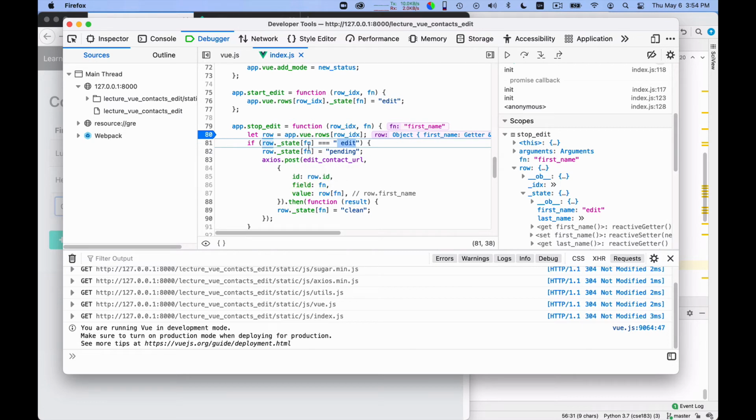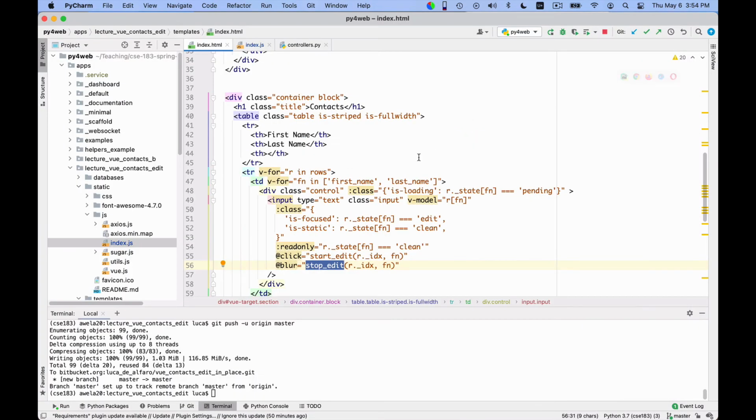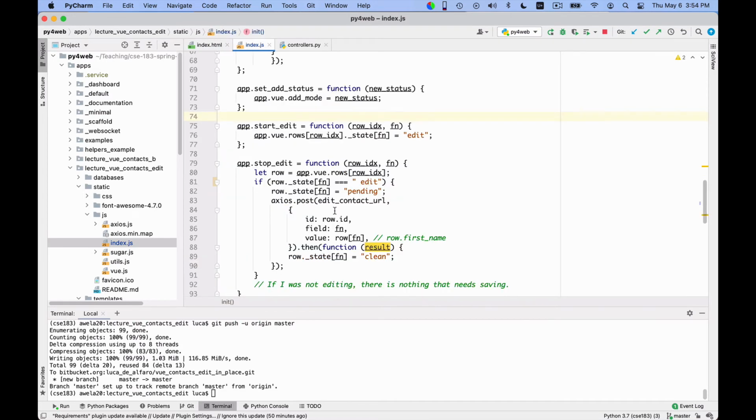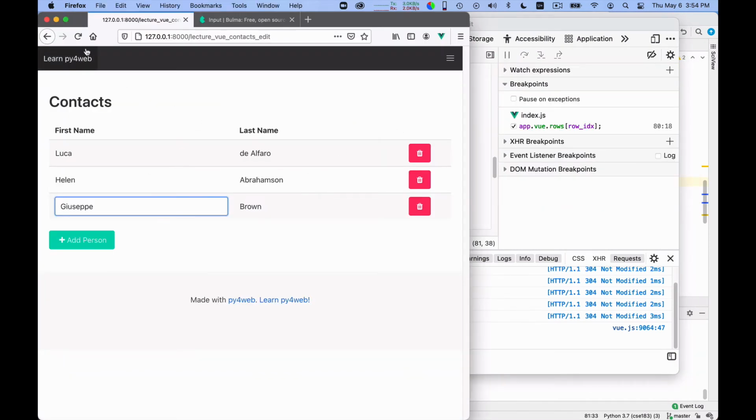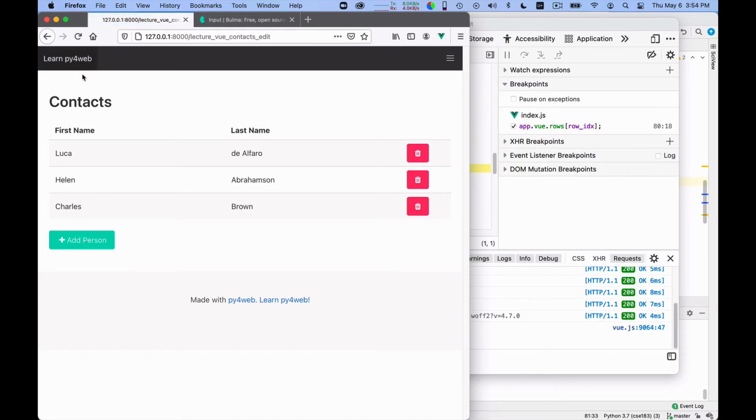So let me try to fix this error. Okay, so now I go here in index.js. I realize, oh yes, I had this extra space, how silly of me. I remove it, I save. Now I reload the page. Well, first I finish running this, okay? But I reload the page and I click on Charles, change it to Giuseppe.